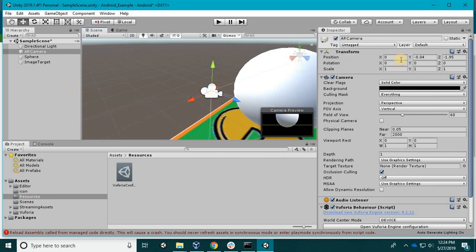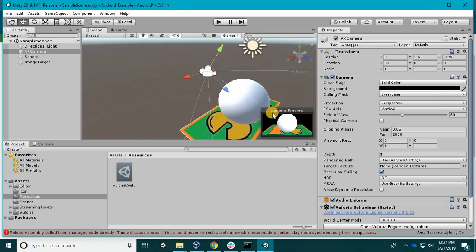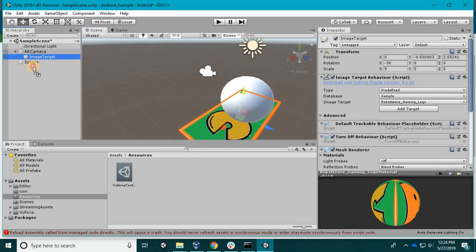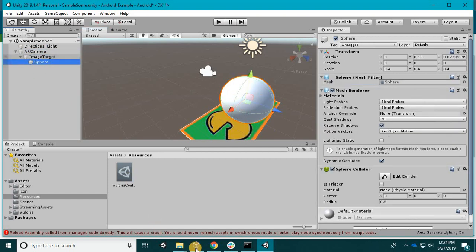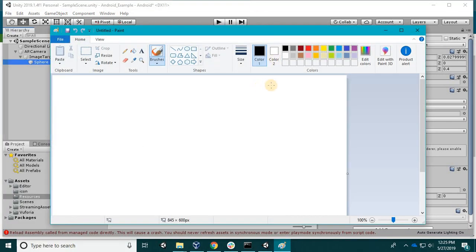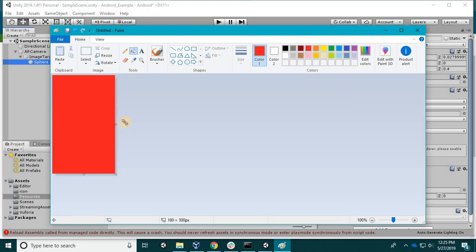Alright, that's alright. Let's give the camera a little bit of a rotation on its x-axis. Go 30. Let's lift it up. Move it back. Alright, lift it up again. And let's make this ball do something. Let's first nest this back under the camera and nest the sphere under here. Let's open up Paint. We're going to get a color here. Let's just put red.